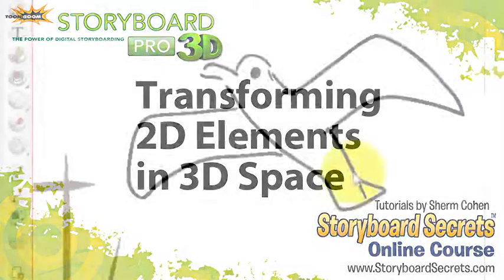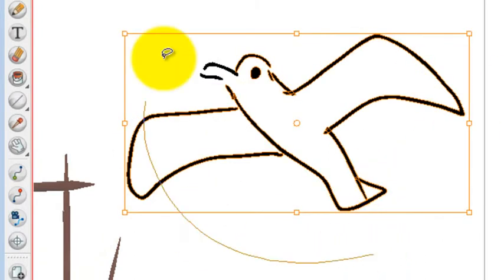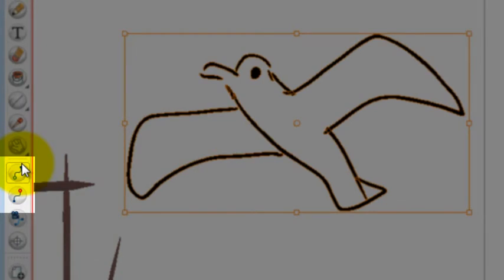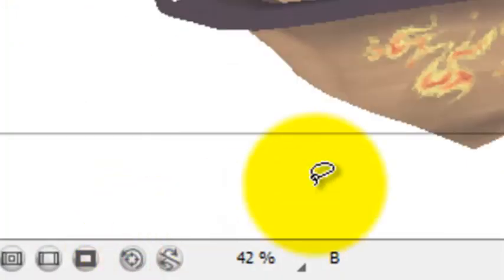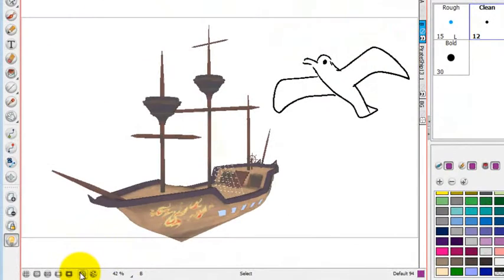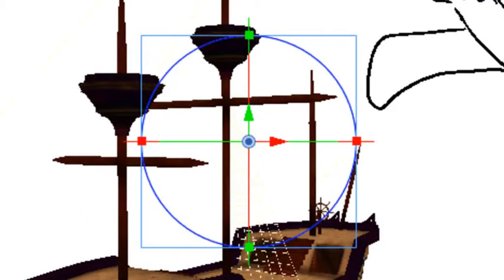When I want to transform this drawing in 3D space, I'm going to be using the first frame or the last frame tool. The first thing I'm going to show you is to zoom out to the reset view. The reason why is because when I start to transform any 3D object with the first frame or last frame tool, take a look and see what happens: the Super Transform tool automatically appears in the middle of a layer no matter what.